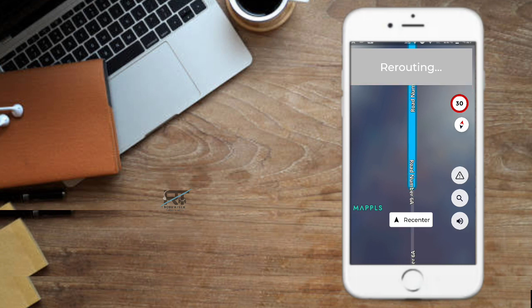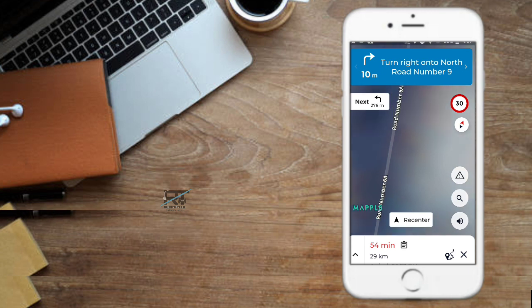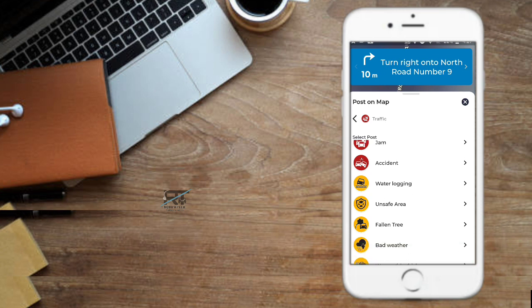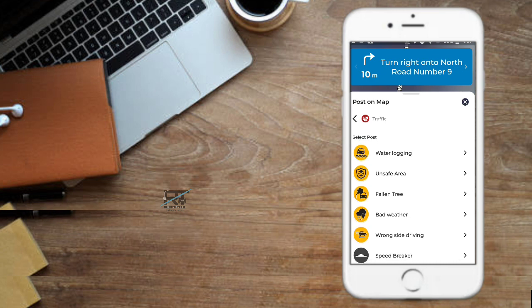If you click on this, it will show you the select post. If you click on accidents or jams, this will show you exactly where the traffic jam is, where the accidents are, where wrong side driving is, where fallen trees are, and it will also show you the speed breakers. This is really a crazy option.